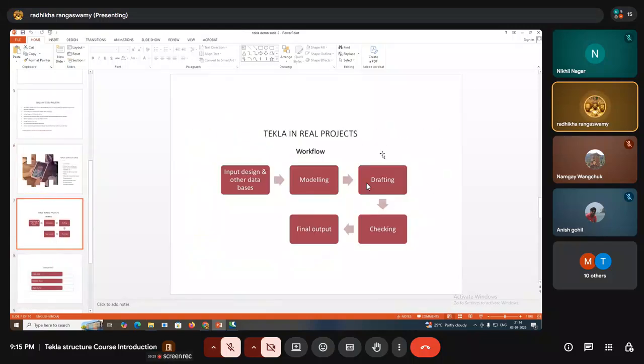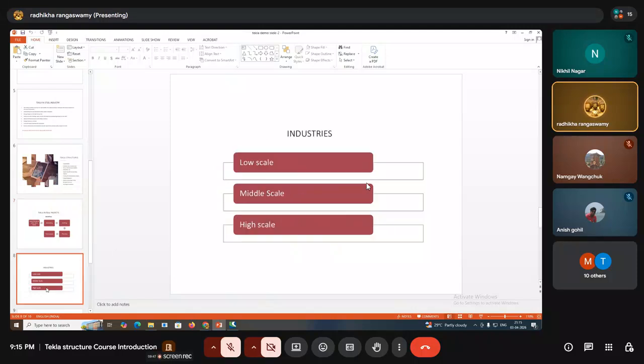Okay. And another one, as I said, when you are in a real project, this is the workflow method we will be using, and in industry also, this is the base. Initially, you will have input design data from the architect, and you will do the 3D modeling, then drafting, then go back to checking, and then the final output. So these are the major criteria.